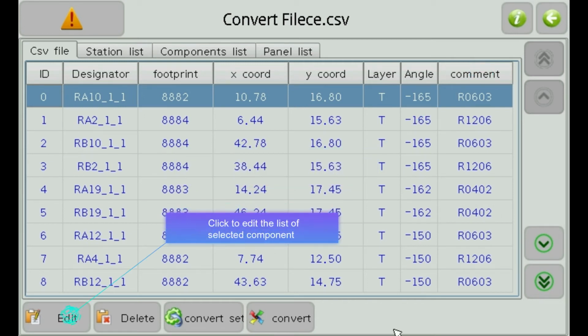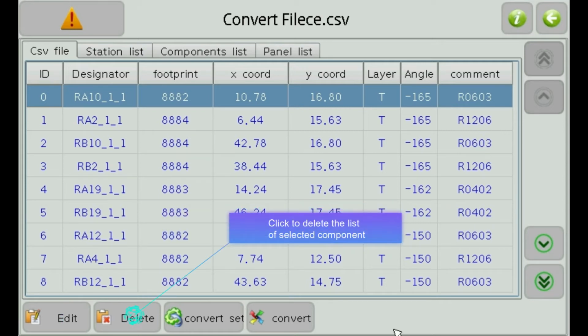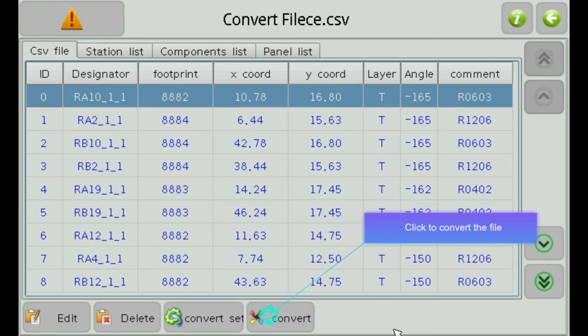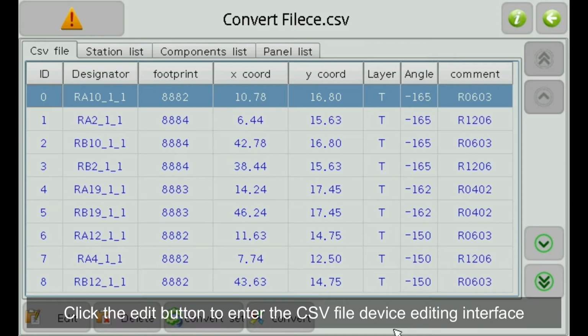Click to edit the list of selected components. Click to delete the list of selected components. Click to enter the file conversion setting interface. Click to convert the file. Click the Edit button to enter the CSV file device editing interface.